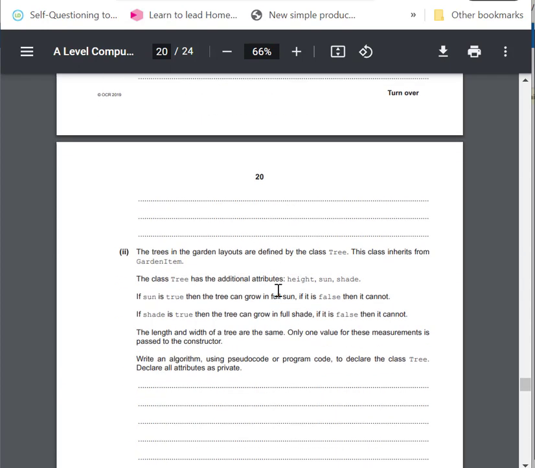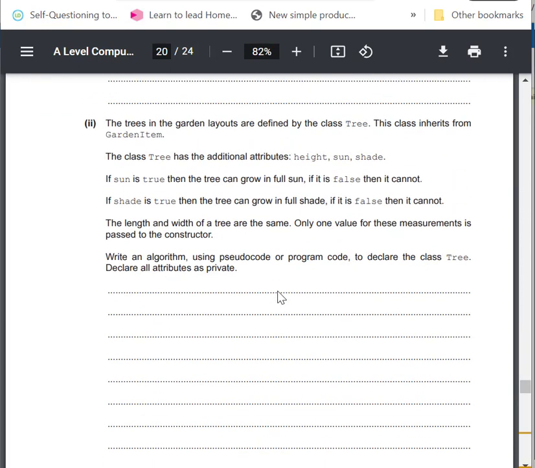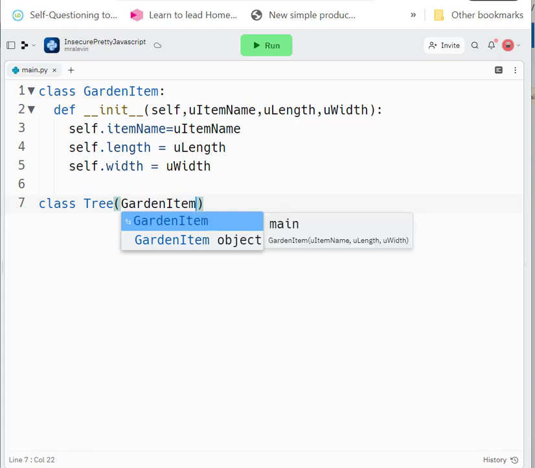Alright. Sorry, I'm losing my voice. So, again, pause the video, give this a go. So what we want to do is we are inheriting. So the trees in the garden are defined by the class tree, so inheritance. So let's do that now. Class tree, and garden item. So my keyboard is in a really bad position today. So garden item. There you go.